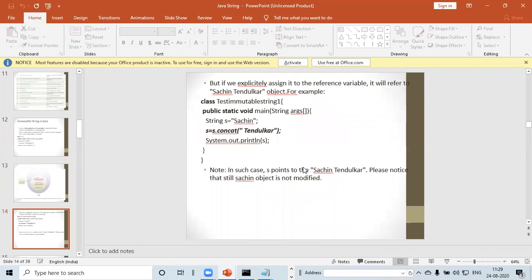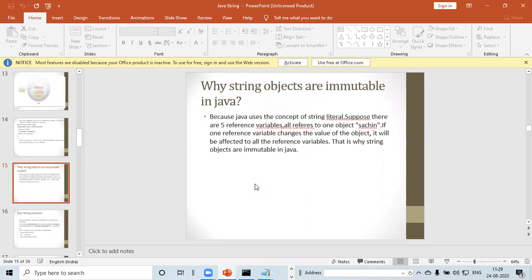Now, if I want to get "Sachin Tendulkar", what do I do? I will create another reference variable, so s = s.concat. Now s points to "Sachin Tendulkar", but still the actual original value remains "Sachin" only. The reference variable points to "Sachin Tendulkar".